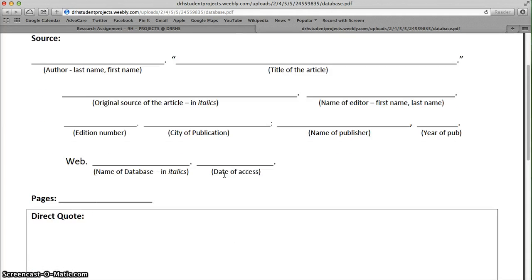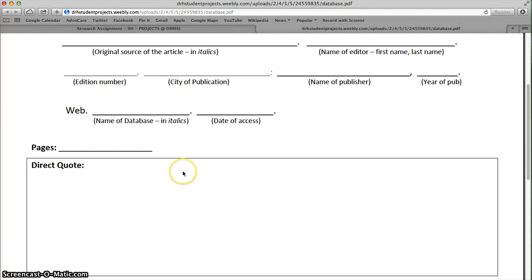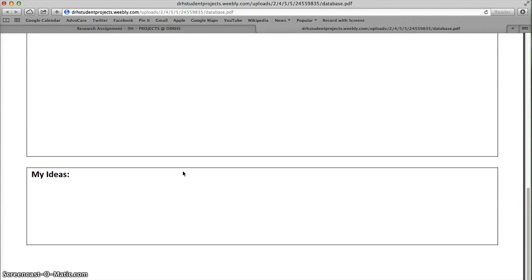All right. Under that, you're going to put any direct quotes that you use, so you keep track of what information comes from what sources, paraphrases, and your own ideas. So how do you want to incorporate this research, these ideas, into your paper? All right, so that's a note sheet.